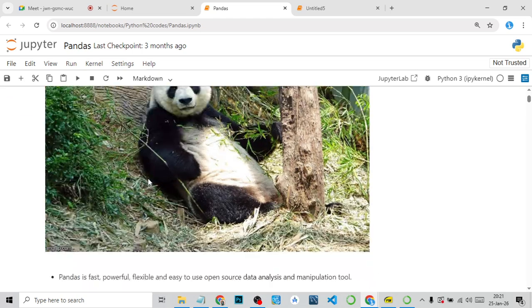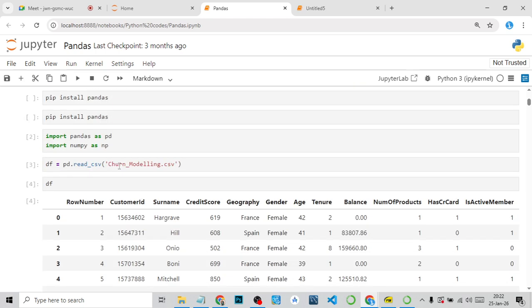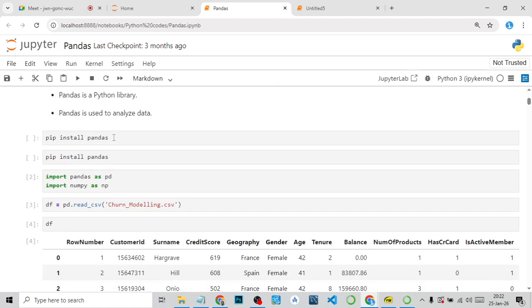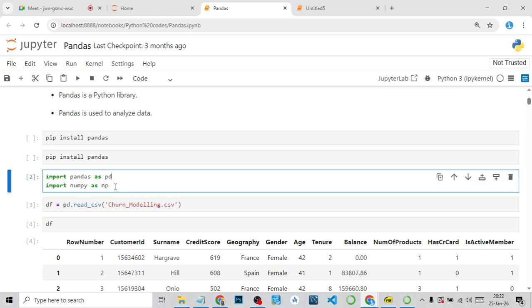Pandas, love data science. Pandas is a fast, powerful, flexible, and easy to use open source data analysis and manipulation tool. Pandas is a Python library. Pandas is used to analyze data. To install Pandas for the very first time, say pip install pandas. Then the next thing is you import Pandas. How do you import Pandas? import pandas as pd. This pd now serves as an alias. So that's how to import Pandas.